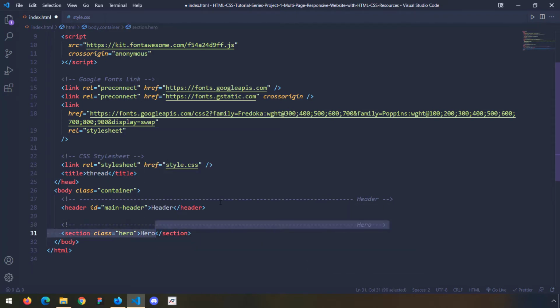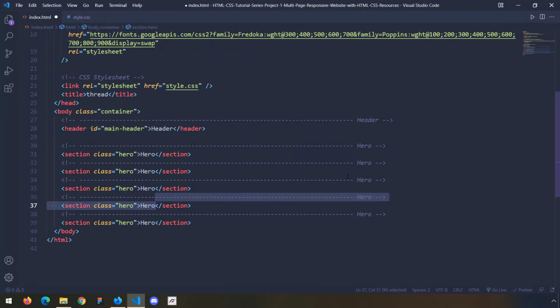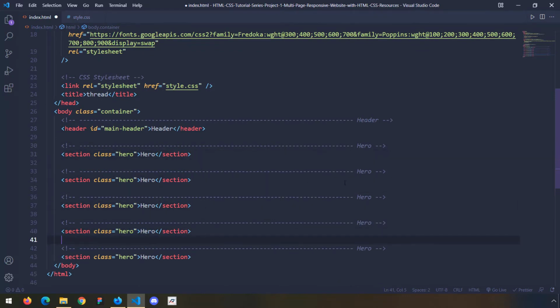Let's copy this. We are going to have features, diversify, testimonials. So these sections as well. There is nothing in there, just keep that in mind. After the hero, we are going to have features. Let me just lowercase this f. After the features, we are going to have diversify or diversification. There we go. Afterwards, we are going to have our testimonials.